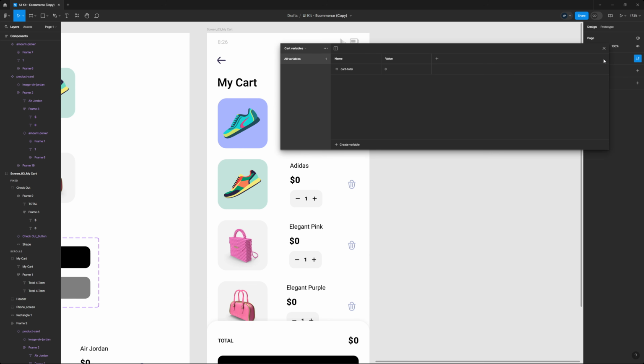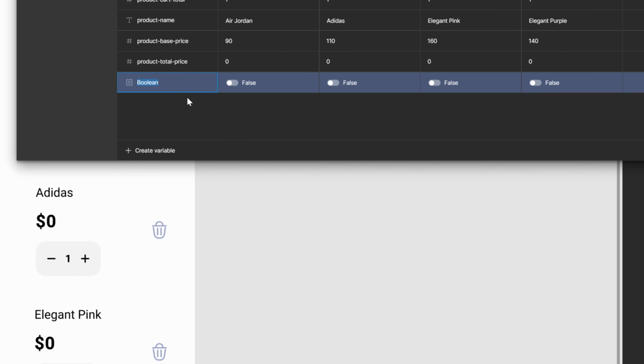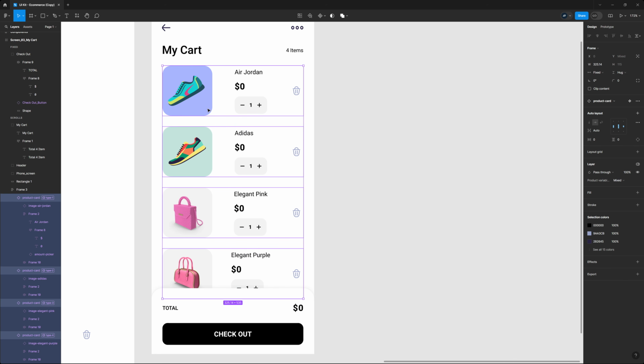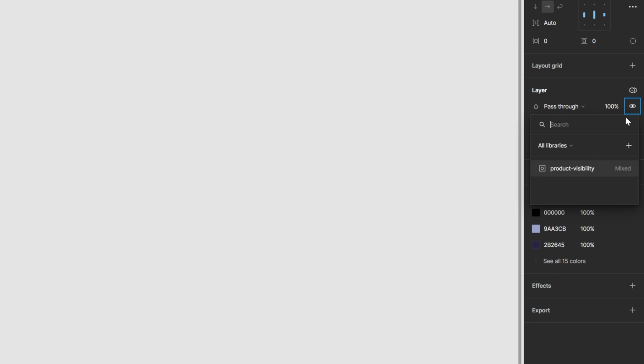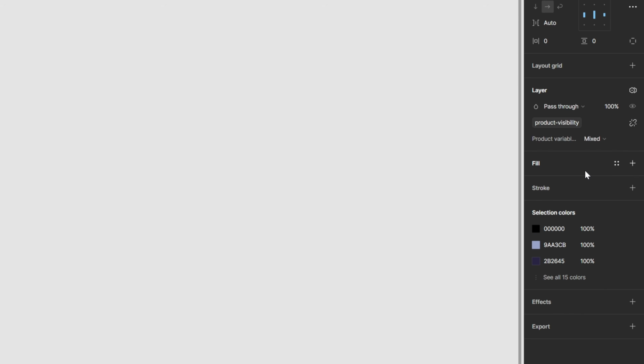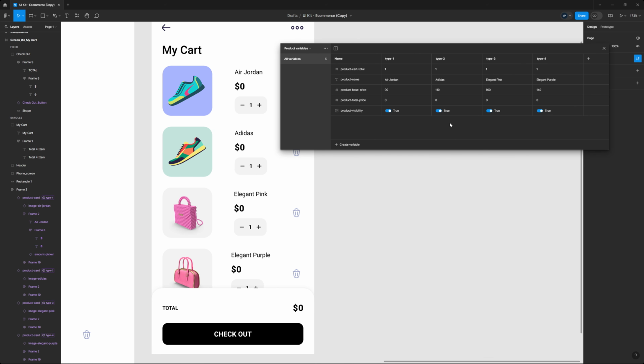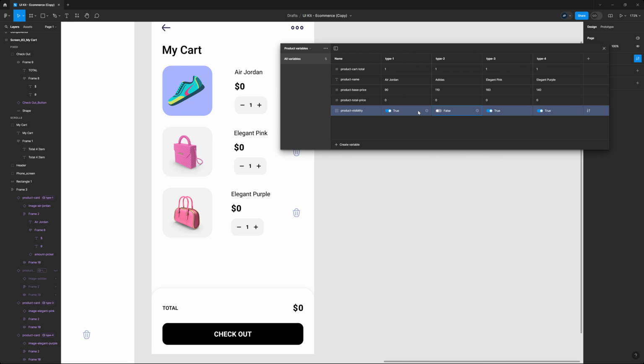So let's start by creating a new variable inside the product variables. And we're going to create a Boolean. We'll call it product visibility. And we're going to set it to true on all 4 elements. Now, let's select all of these components. And in the layer panel, we right-click the eye icon and we assign its visibility to the variable that we just created, product visibility. So now if I open up the local variables, I can toggle the visibility to any of these products on or off, like so.